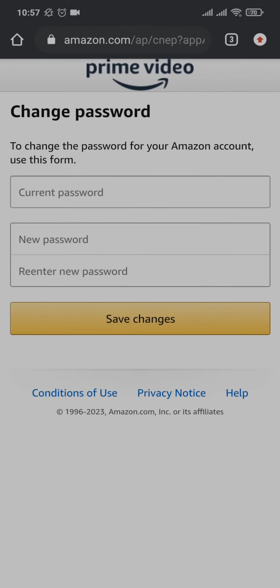And now you can create a new password. But before that, make sure you enter in your current password. If you don't know your current password, you won't be able to change it and you will need to reset your password. Now you can create your new password and again re-enter it.